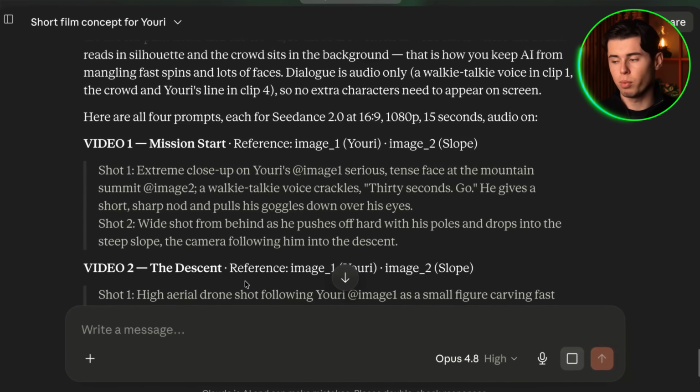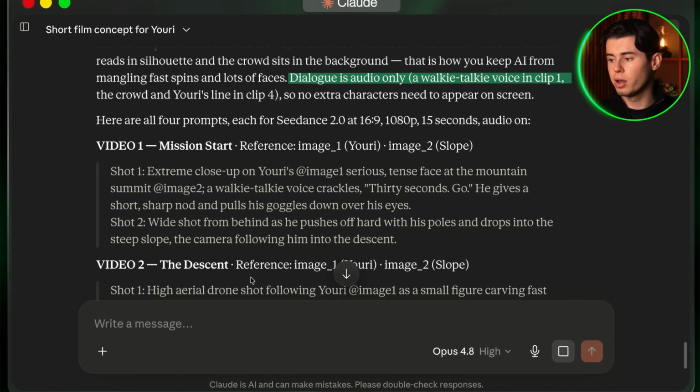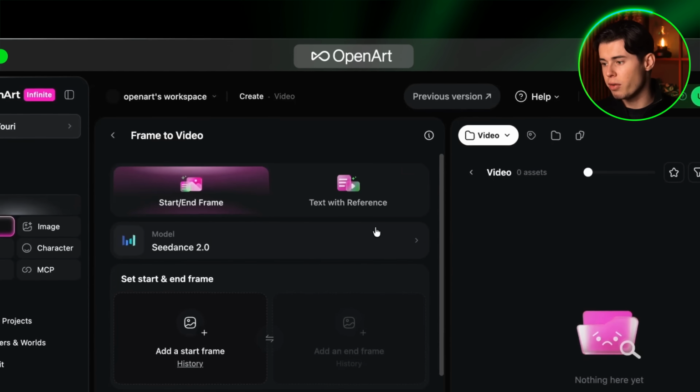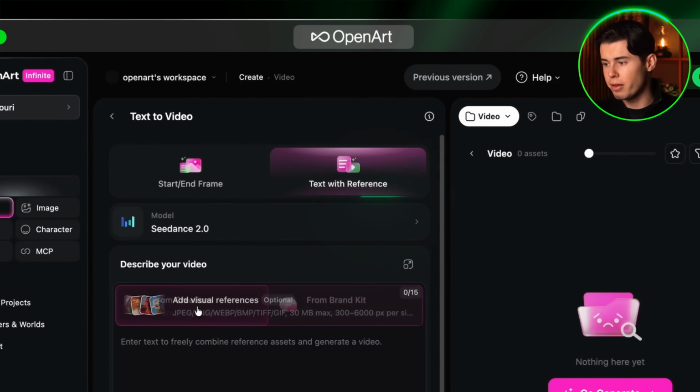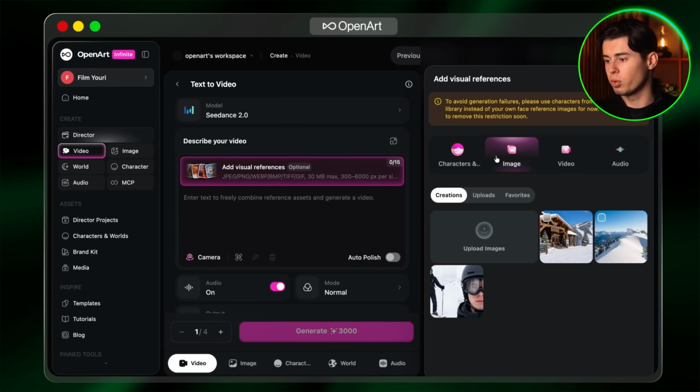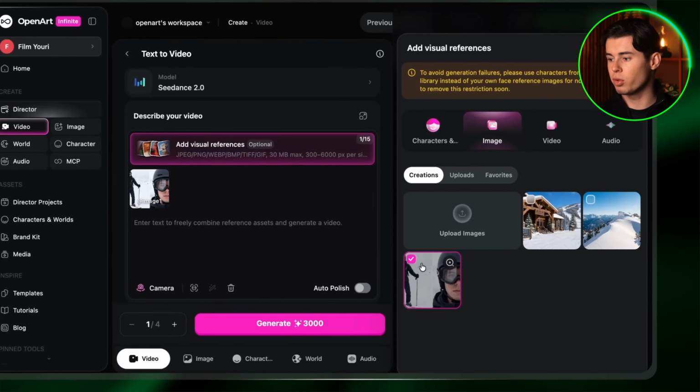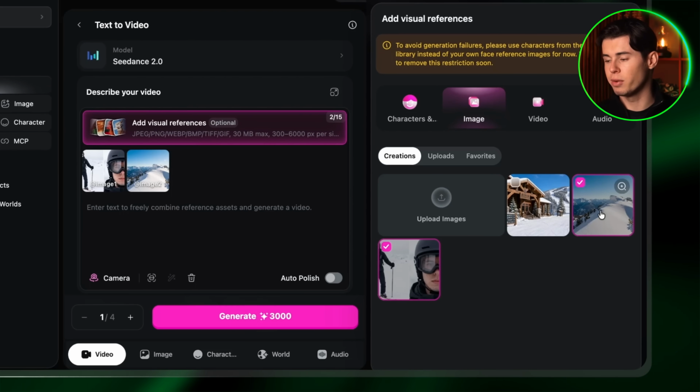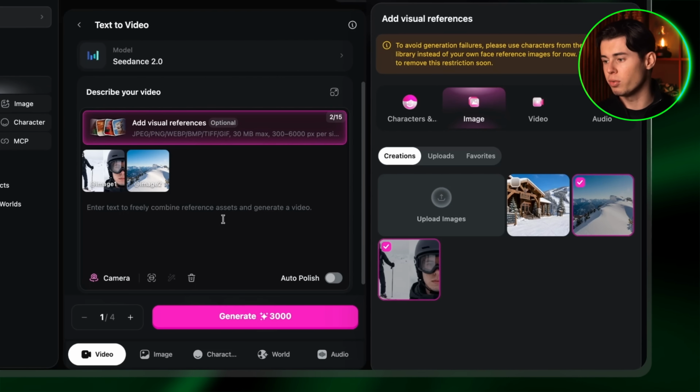One thing I'm doing on purpose here is keeping all the dialogue as audio only, so that walkie-talkie voice is just sound. There's nobody else on screen I have to animate, which is one less thing for the model to get wrong. To actually build the shot, I'll pick the text with reference option, since this one uses my references, and I'll upload 2 of them, my character sheet as image 1, so it's me in the shot, and the mountain summit as image 2, so it's the right location.